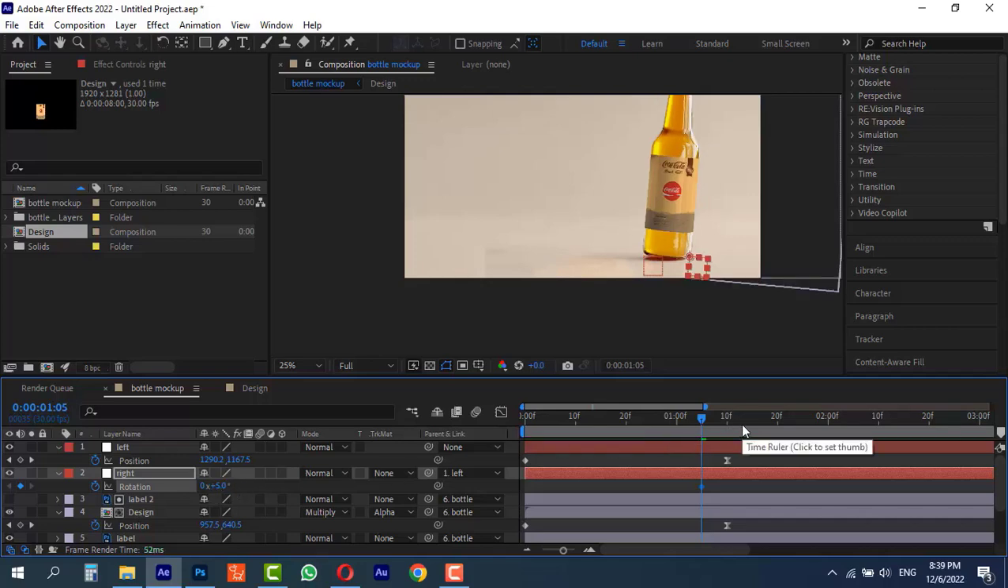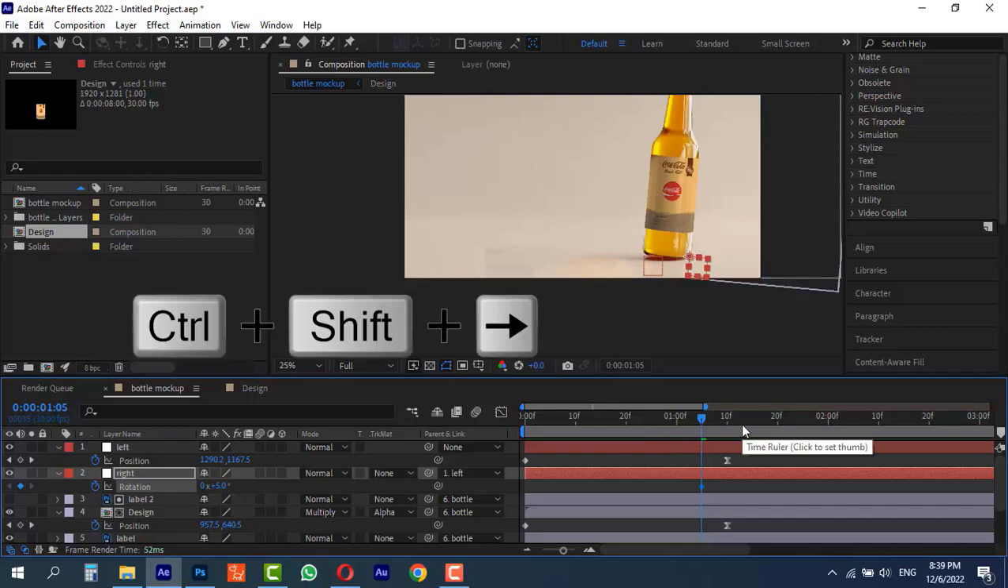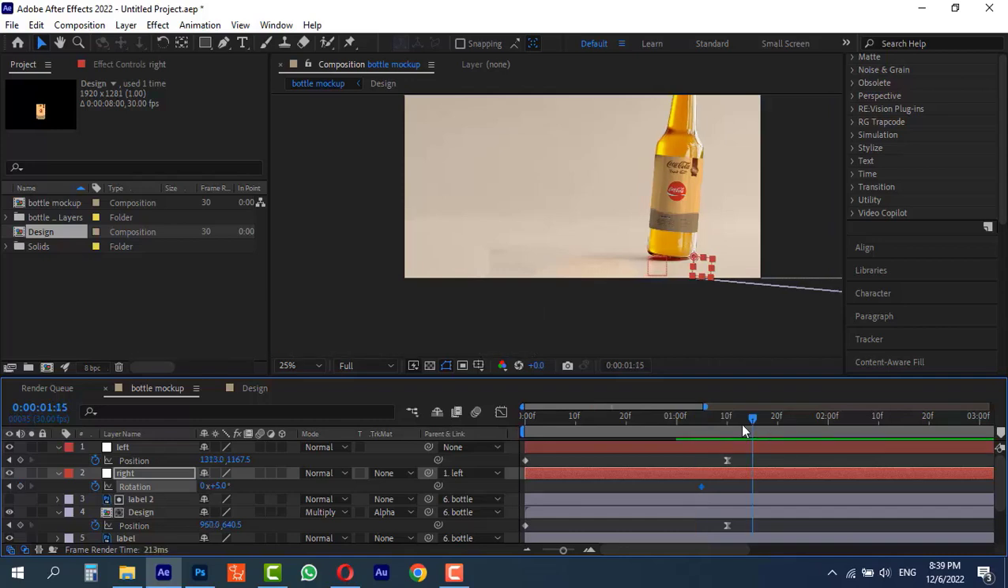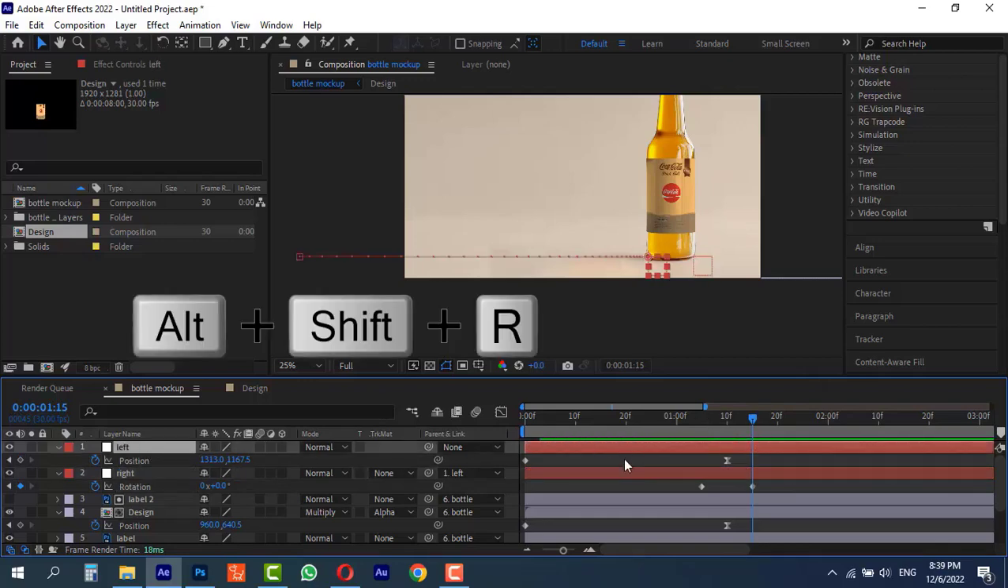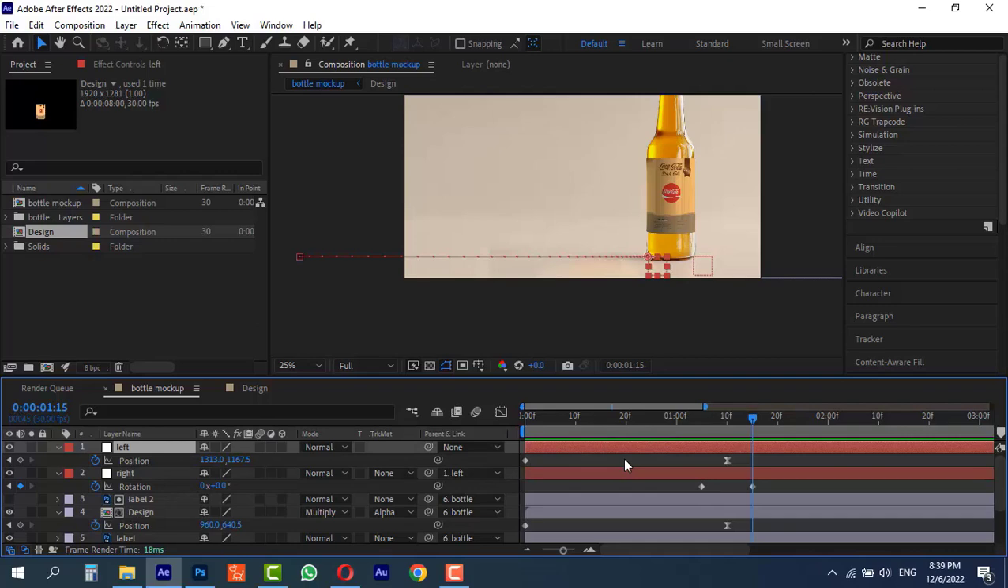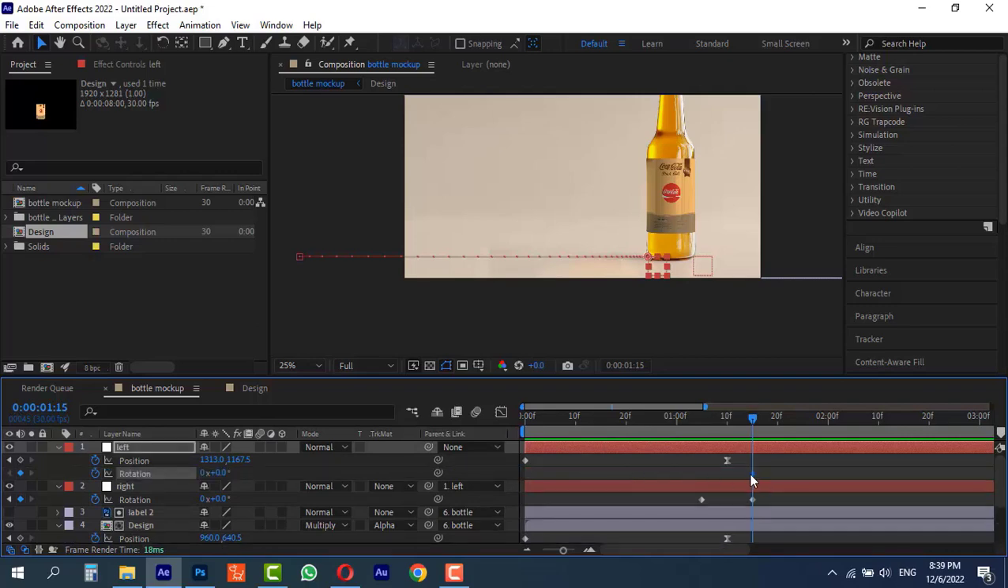Move forward 10 frames by holding Ctrl-Shift-Right. Set its angle to 0. It was the right side that we animated. We animate the left side in the same way. Press Alt-Shift-R and the rotation keyframe will be created. Move forward 5 frames with Ctrl-Right.